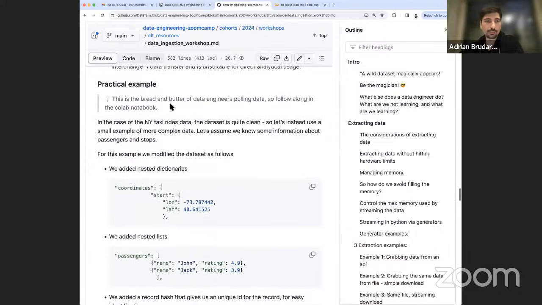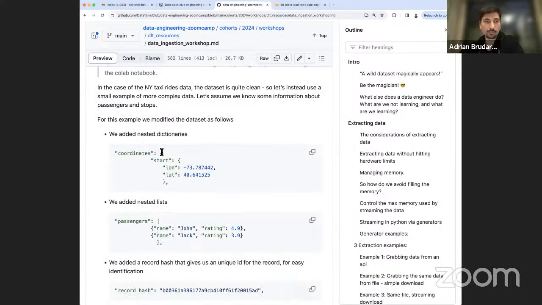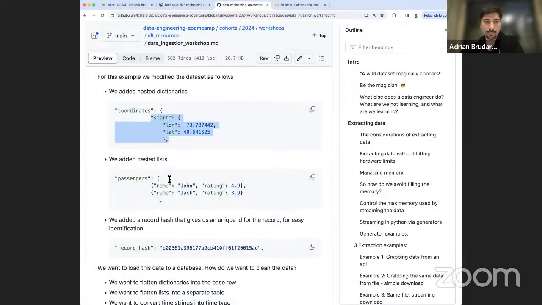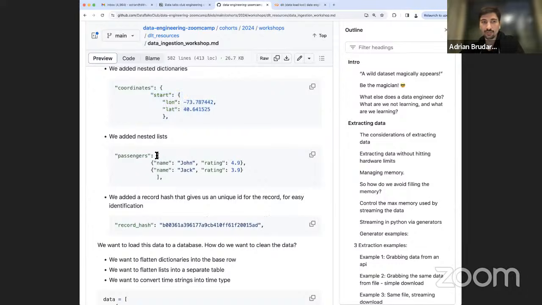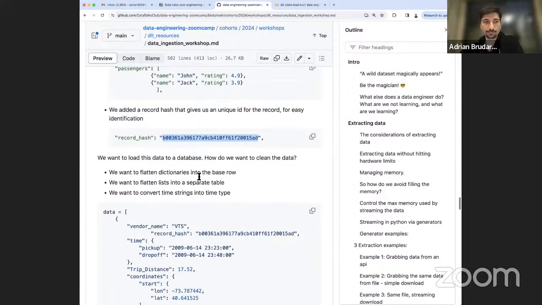So I'm giving here a practical example where I made some changes to the New York taxi data to include some of these more complex structures. What I did was I added a nested dictionary, which is basically a dictionary within another dictionary. We added nested lists. A nested list is basically a list that contains more elements. It could be rows or it could be just values. We also added a record hash because we'll use this later for incremental loading.